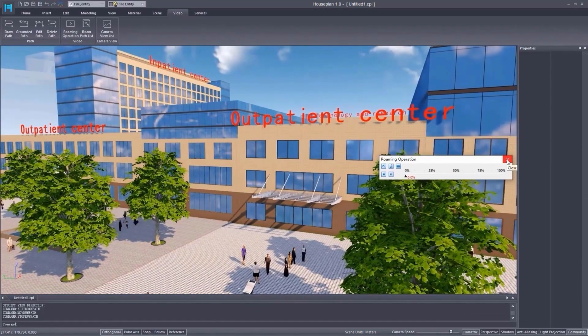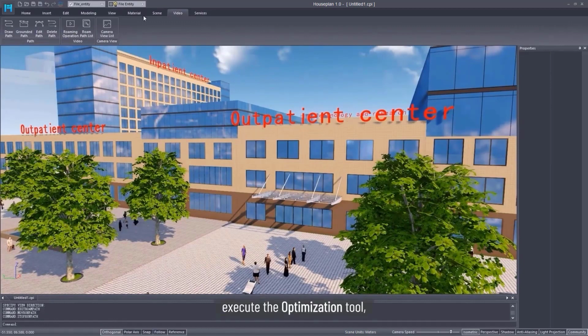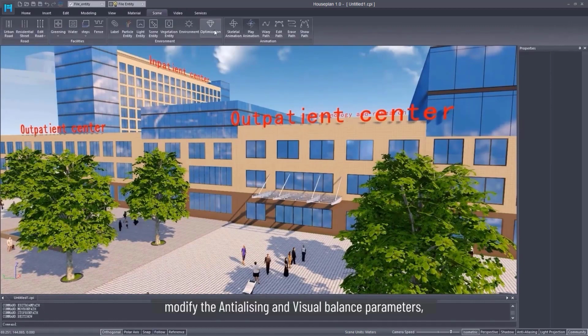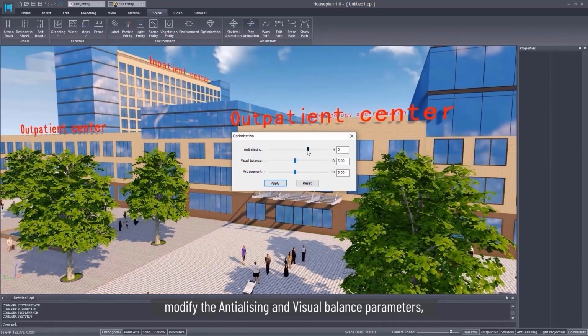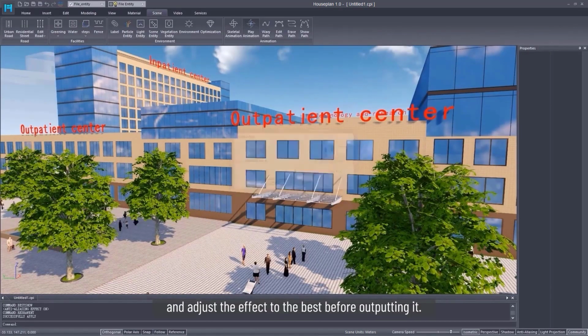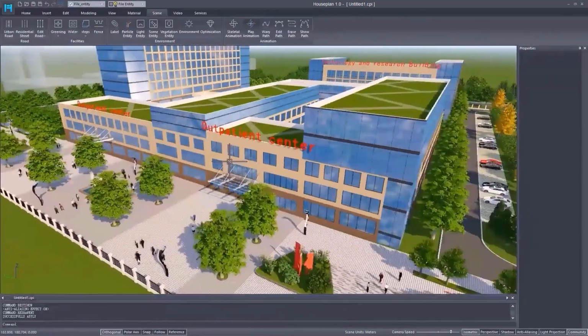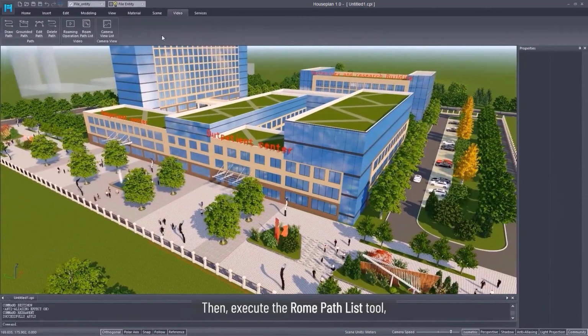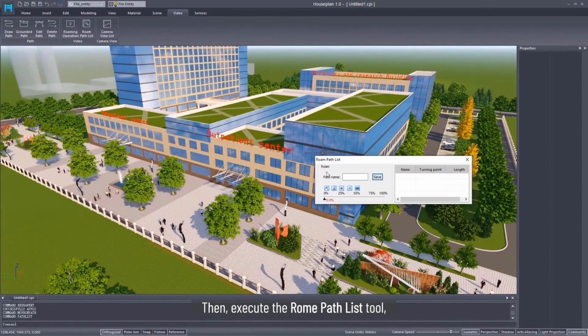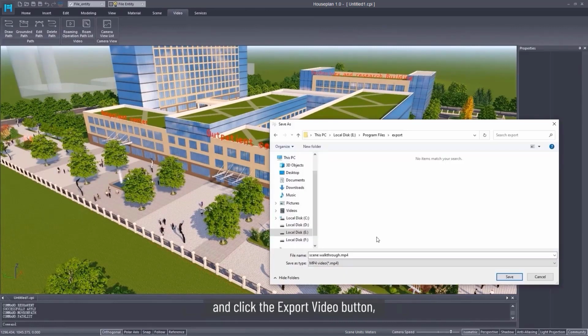Let's continue. Go to the Scene menu, execute the Optimization tool. Modify the anti-aliasing and visual balance parameters. And adjust the effect to the best before outputting it. Then, execute the Roam Path List tool. Enter a name for the path. And click the Save button. After that, select a video path on the right, and click the Export Video button. Click Save to export the video.